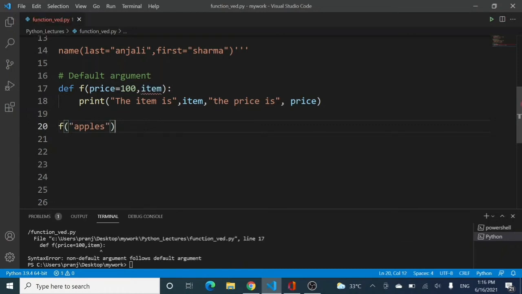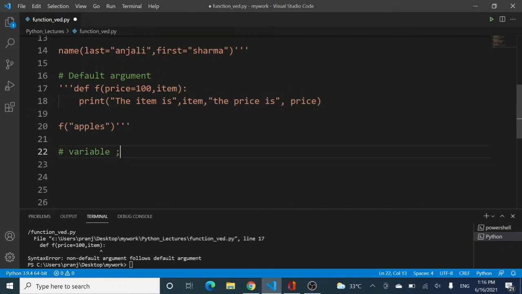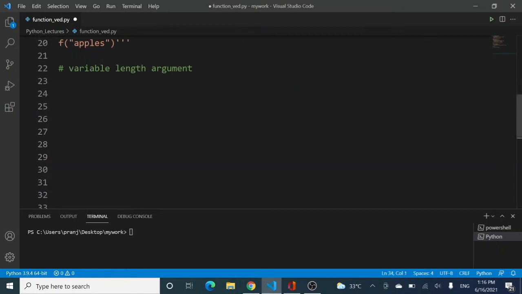Now, the last argument that we need to understand is the variable length argument. Now that is very important and interesting also. So the last one is variable length argument. Now talking about variable length argument. Sometimes the programmer does not know how many values a function may receive. In that case, the programmer cannot decide how many arguments to be given in the function definition.